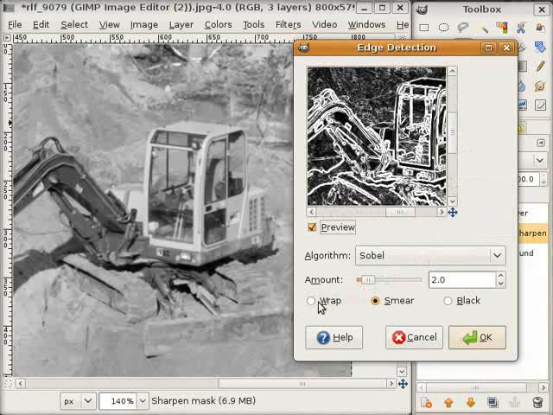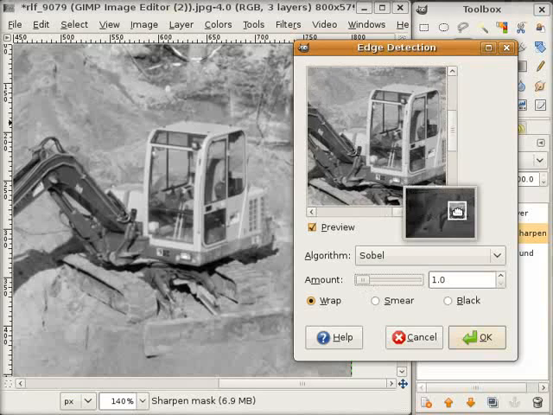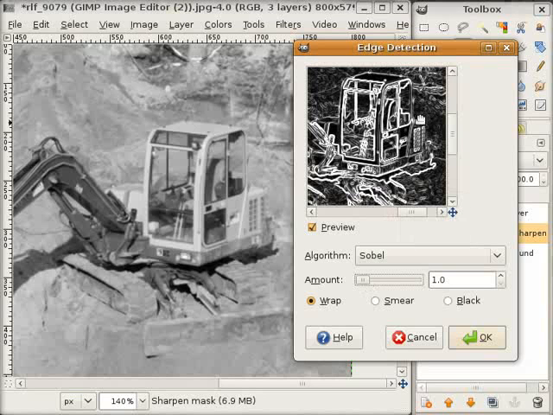And let's make this nice here. I want to have a line where there's an edge and no line where there's no edge. And I think this is okay.